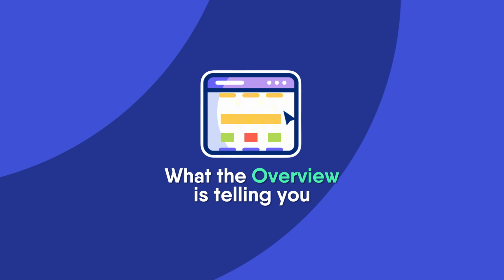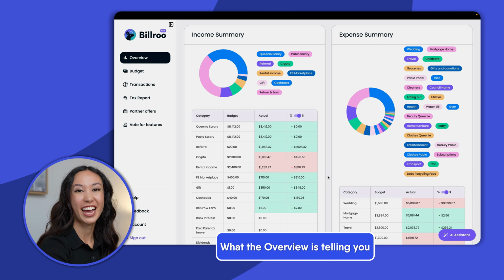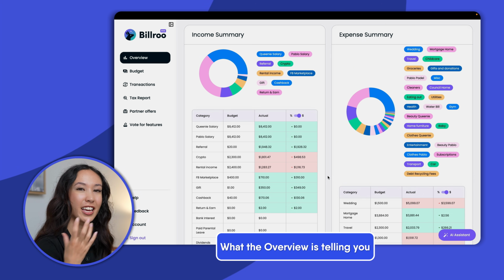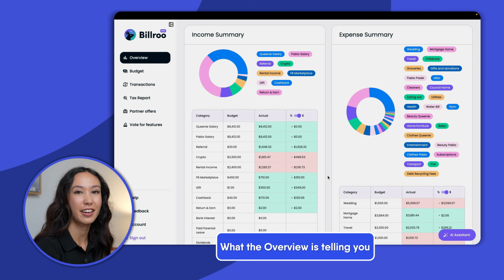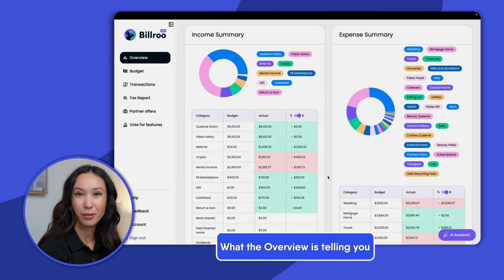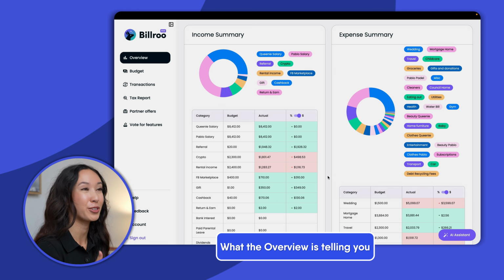So let's get into the overview page and what it's actually telling you. You'll basically see a lot of red and green on the screen. When you look at your income summary, if there are any transactions that are in red, it means that you received less income than you were expecting in your budget. And if it's green in the income category, it means that you're on budget or over budget in your income, which is a good thing. It basically means you earned more money.